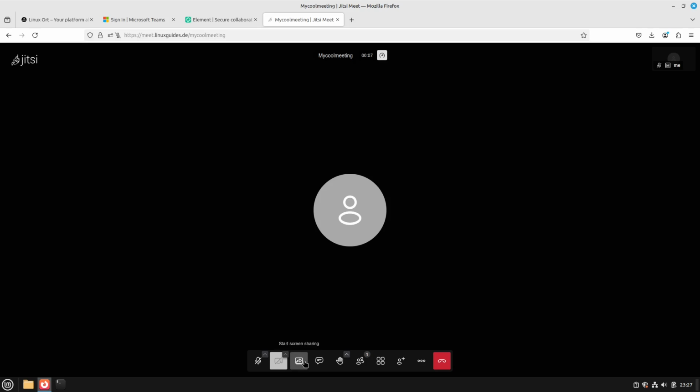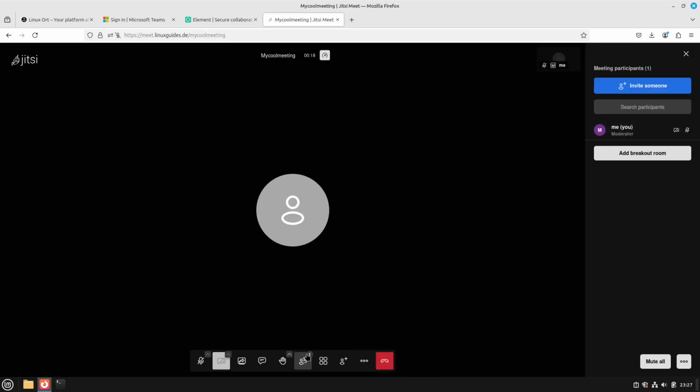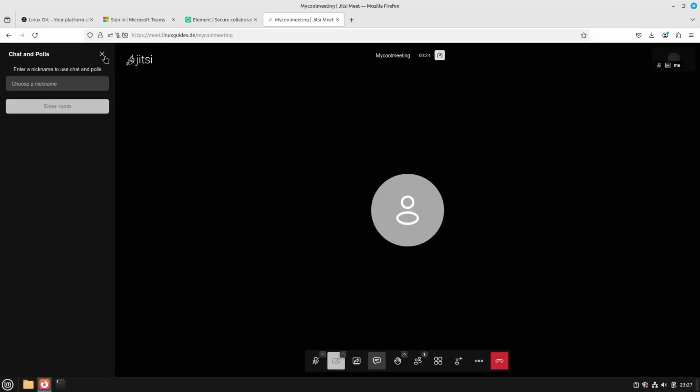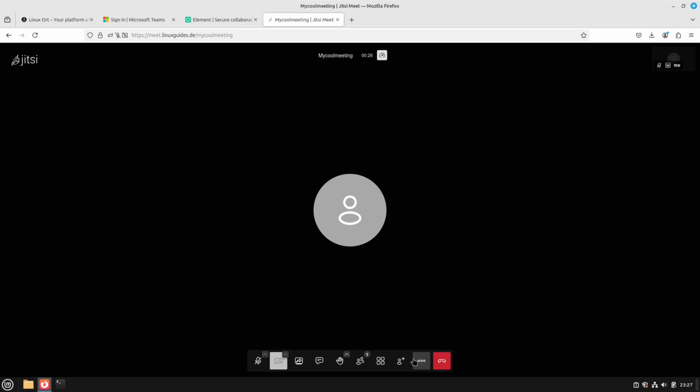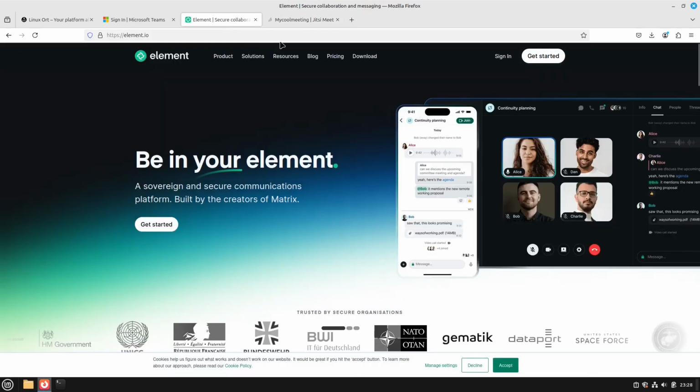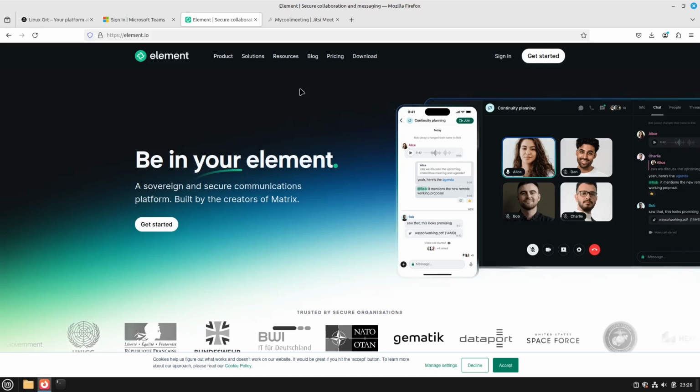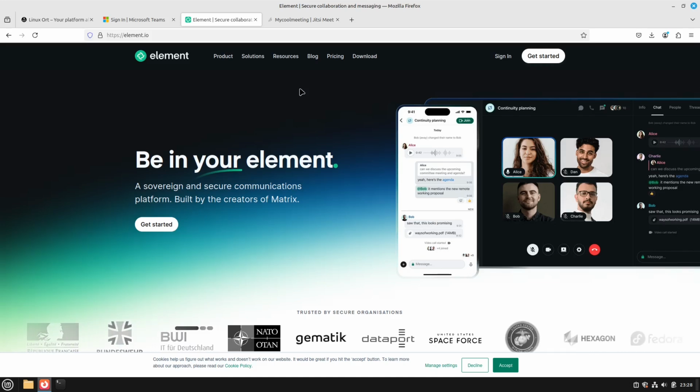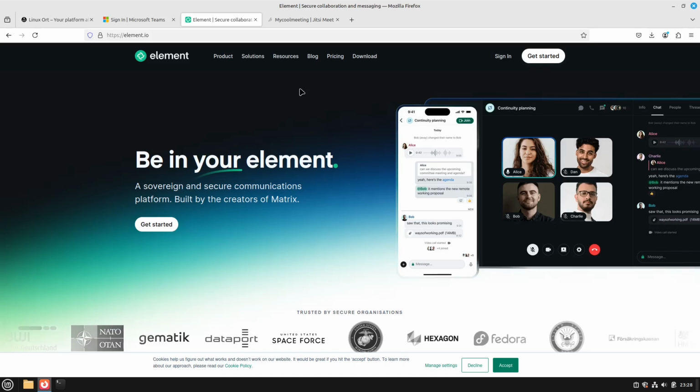And yeah, you can do everything you want. You can start screen sharing, of course. You can invite some participants. You can also do breakout rooms, for example. You have a chat and so on. So very cool. You can even watch videos together, and this is all free and open source software you can use right now. Both of these software you can either run on your own server, but you can also just get started because they are running some public servers.